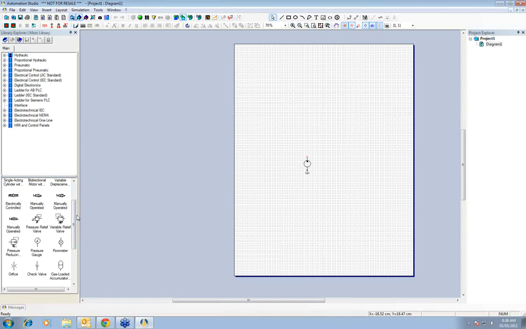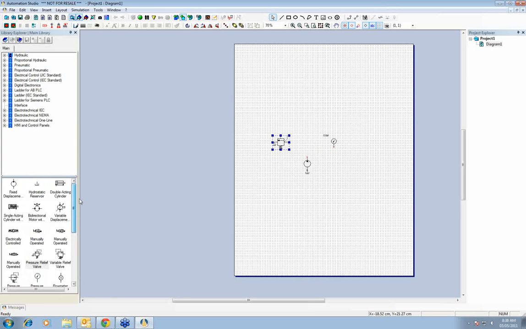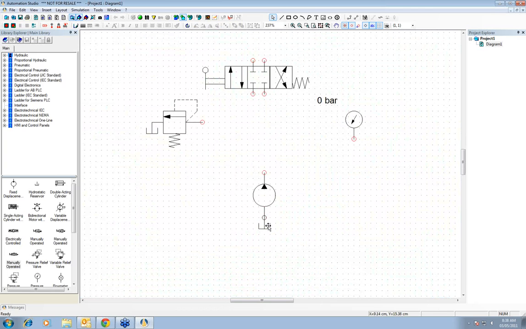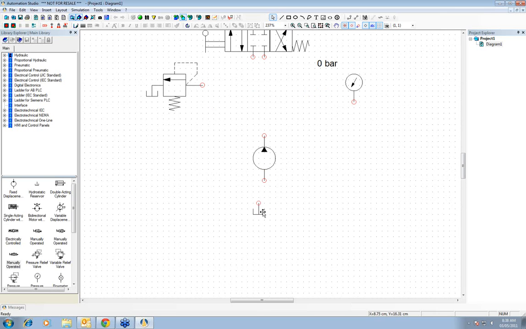Okay, so now I'm taking more components, just dragging and dropping components right now. The pressure relief valve and the pressure gauge just before, and then the double acting cylinder and a manually operated 4-3 directional valve. And then I'm going to show you how to connect those components. The first way to do it is by overlapping the components, like I just did right here.